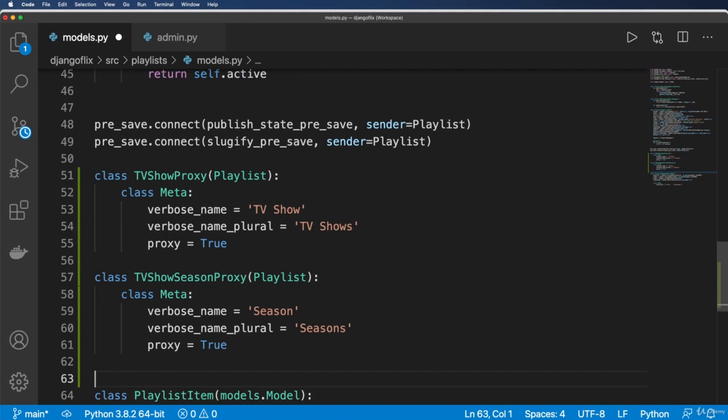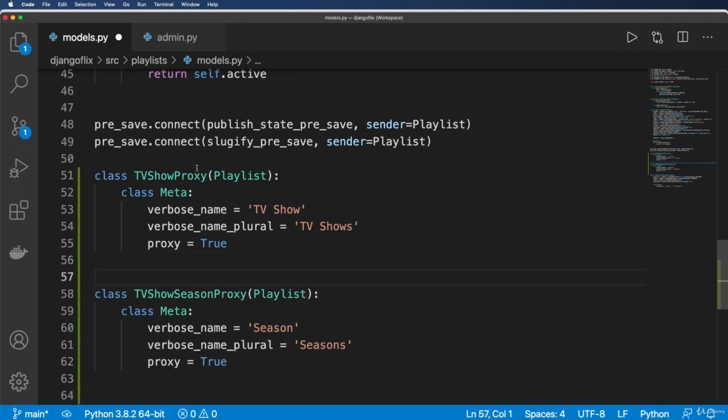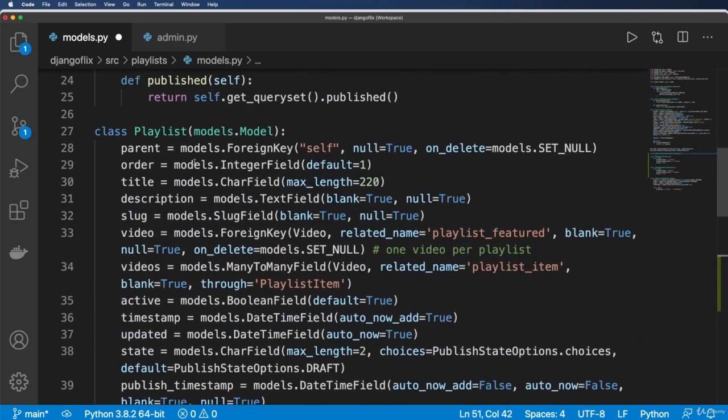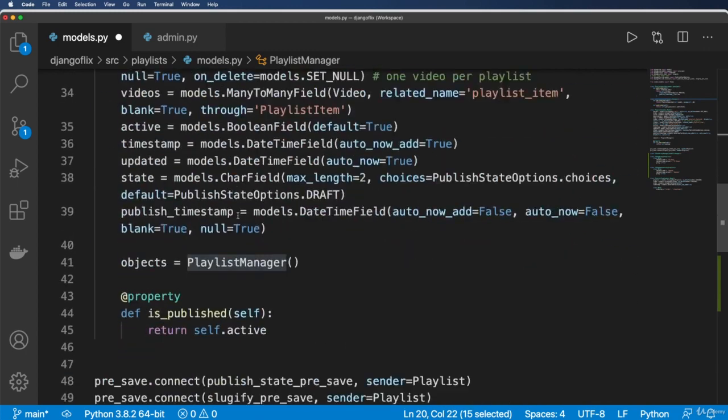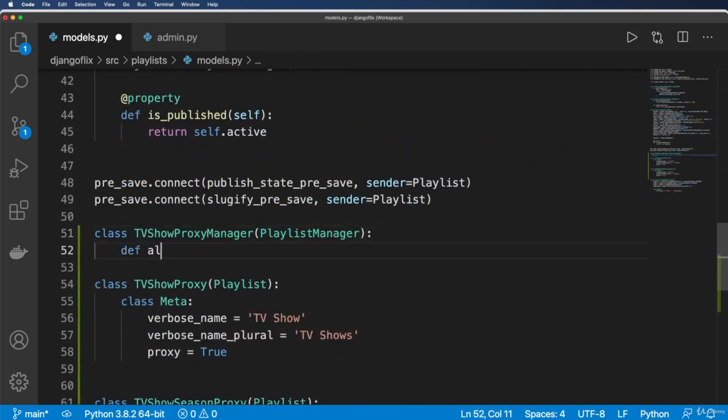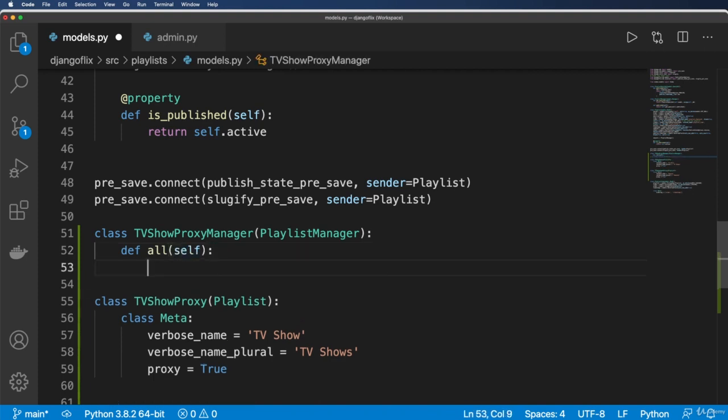Cool. So now that I've got these proxies, there is maybe something else I want to do here, and that is class TVShowProxyManager, which takes in models.Manager. In fact, I am going to inherit from the PlaylistManager, the default manager that I have there, and I'm going to override the all method. In this case, I'm going to return self.get_queryset and then .filter, and in this case, I want to do parent is null being true.